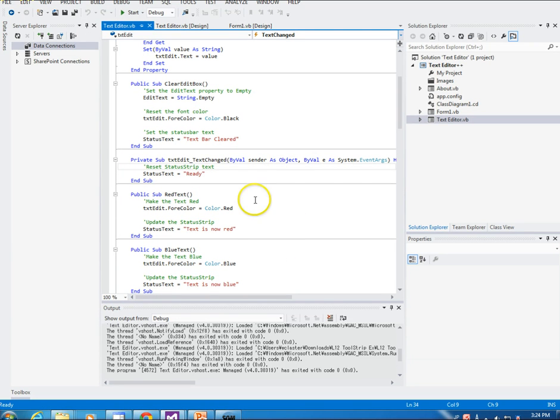And what do we want to put in it? This. Okay, we just want to change the status text to ready. So when is that going to occur? Whenever the text changes. Okay? Everyone get that?